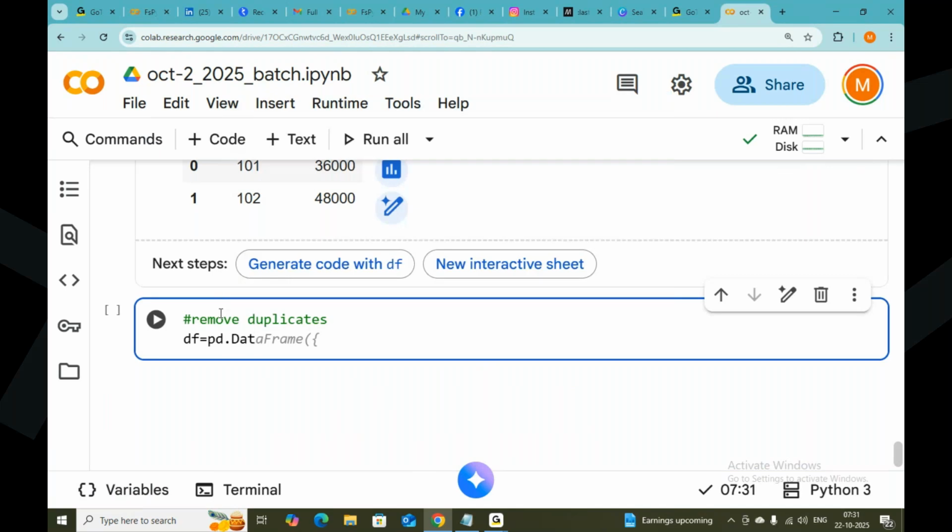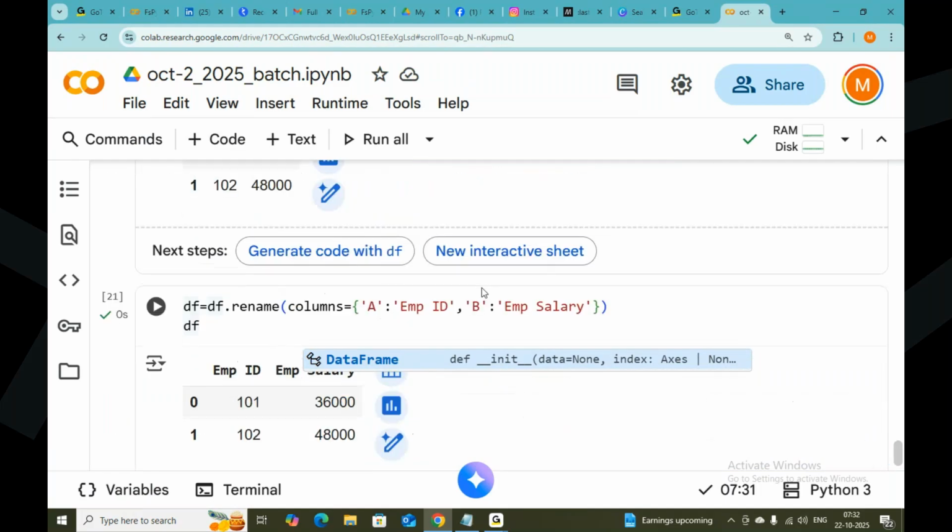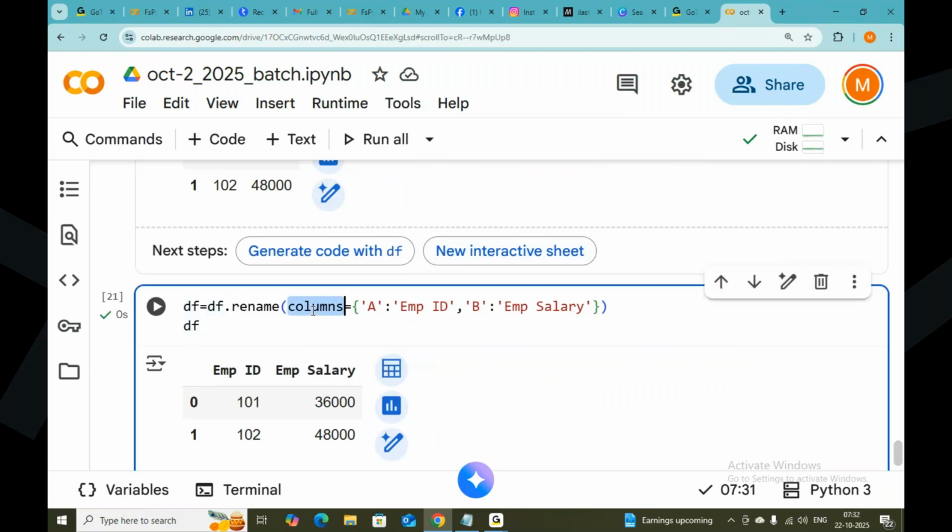One small doubt, sir. When we are changing the column, it takes only the first row every time? Here you are renaming the column, not the row. Column name is different, values are different. So this is columns. We are working only on columns.